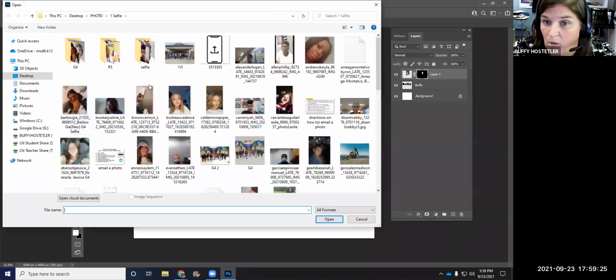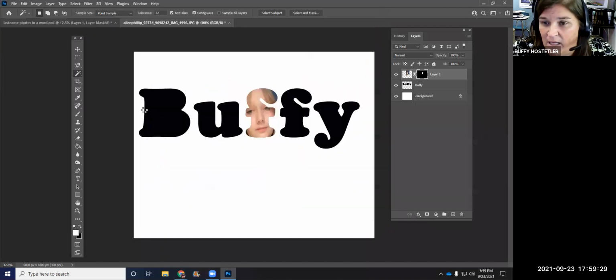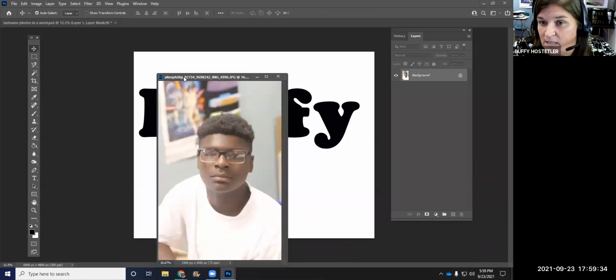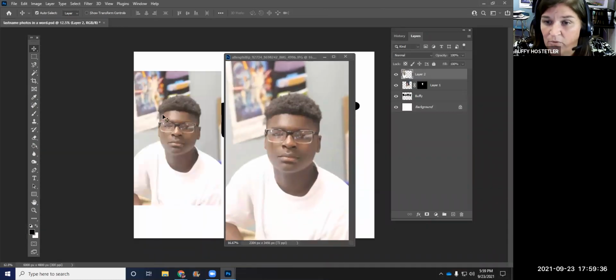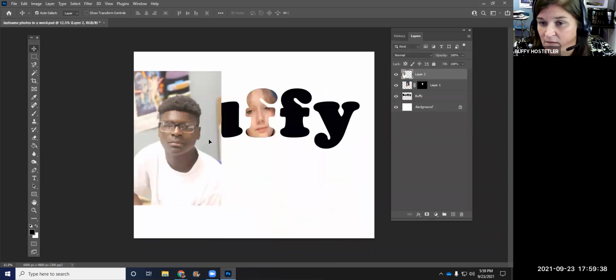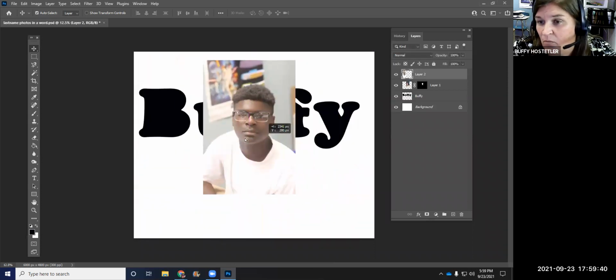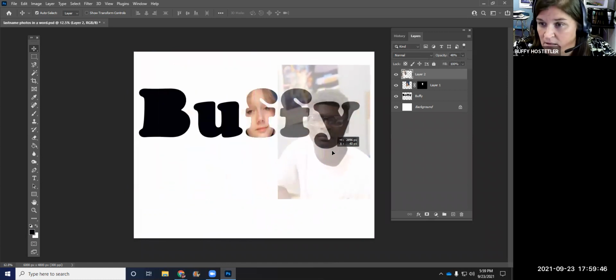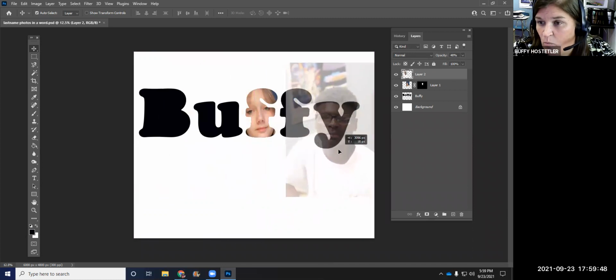File, open up another picture, and I'll add Alan. So here I've opened up a picture. I'm going to separate the tab. I'm going to pull him over, exit out. I need to figure out what letter to put it in. So I need to change the opacity. All right, I'm going to put him in the Y.